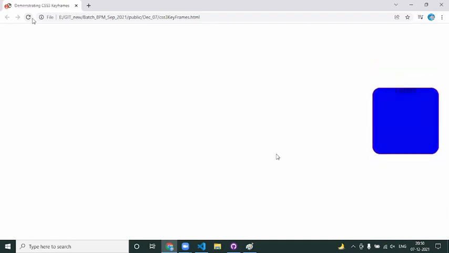Okay, see here, once it reaches 100%, again it goes to the first position, and it will keep on repeating. Okay, so this concept, we call it keyframes. Any questions on this, guys? Understood, everyone? Simple to understand.